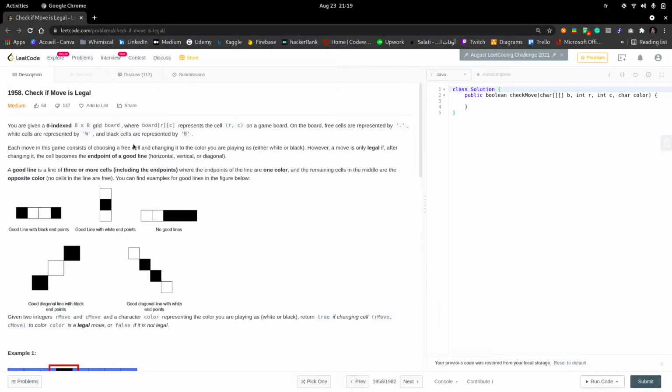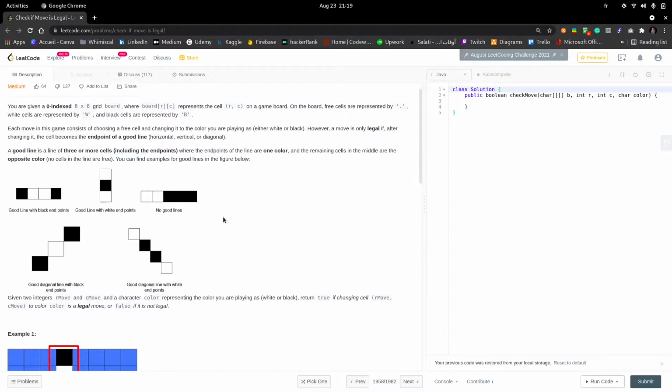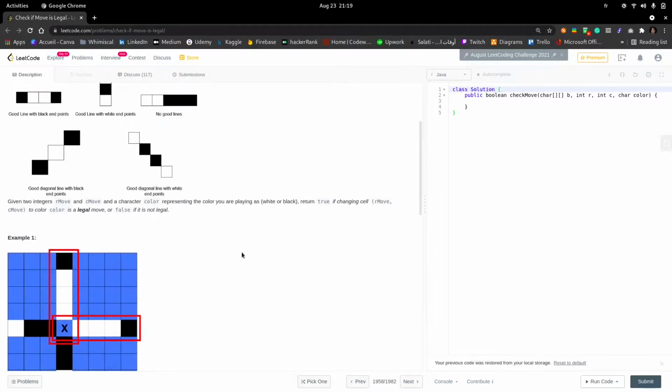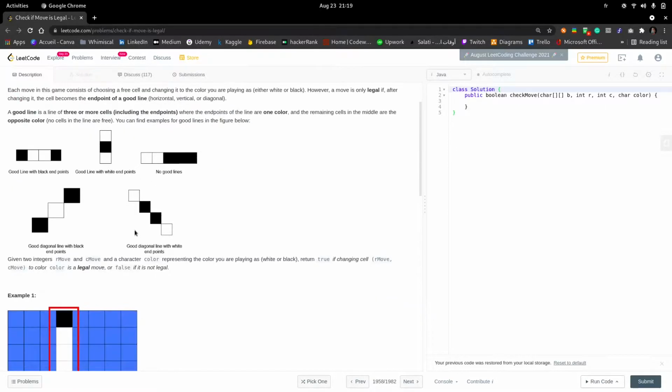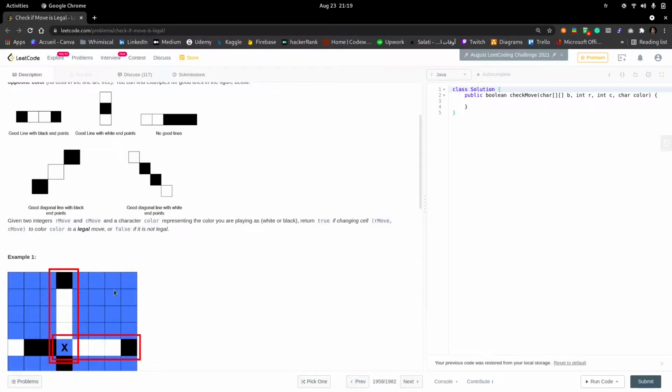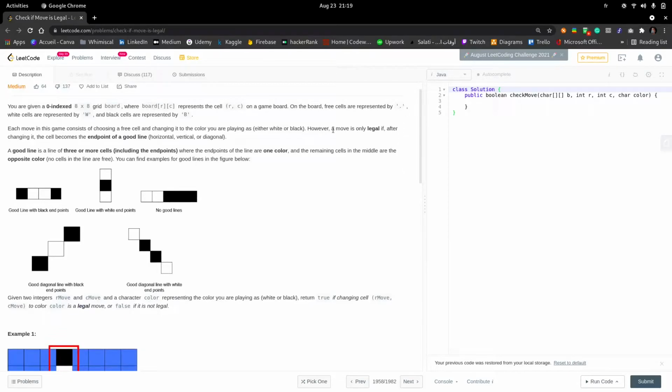What we are trying to do in this problem is to check if a move is legal or not. A move can be legal in case we have a sequence like this. In this algorithm we are first given the row and the column. That means we are given a free cell, and a color. To color that free cell we are going to change the dot with a color, either white W or black B.